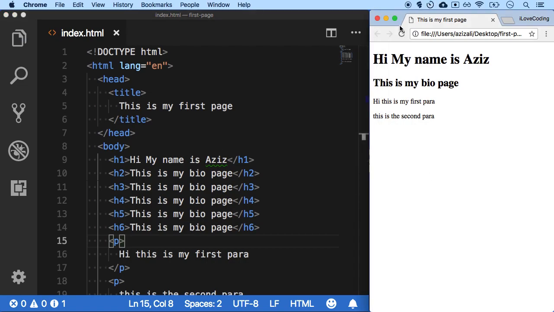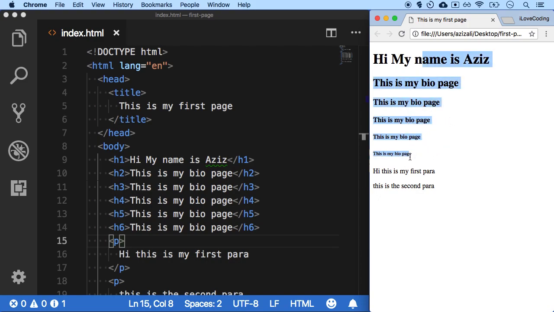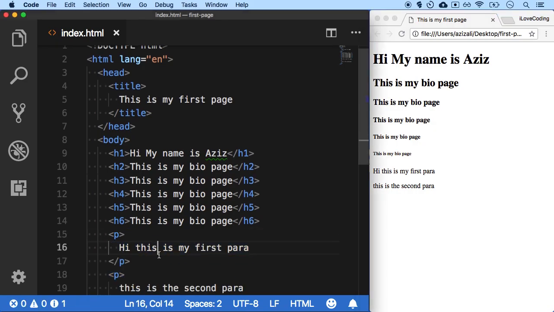All right, save, refresh, and you see H1, H2, H3, H4, H5, H6. These are different tags with different automatic formatting of text sizes. All right, so that's very handy. When you're writing multiple pieces of your content, you can format them differently. All right, and that's your regular paragraph.